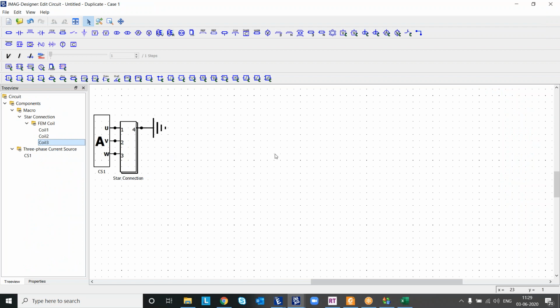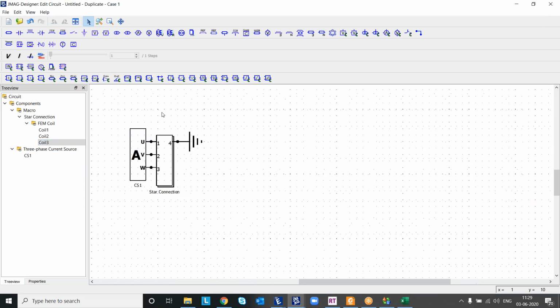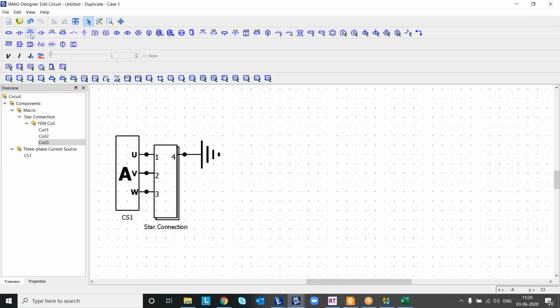So this is the default circuit editor window for JMAG Designer. So these many options are there: the generalized switches, components, and ground points, voltage probes. So everything is available here according to your designs.